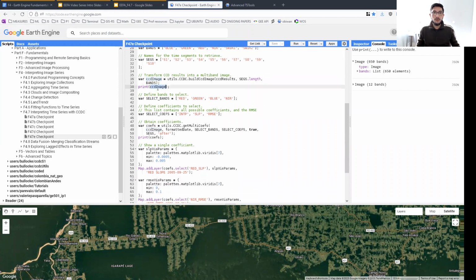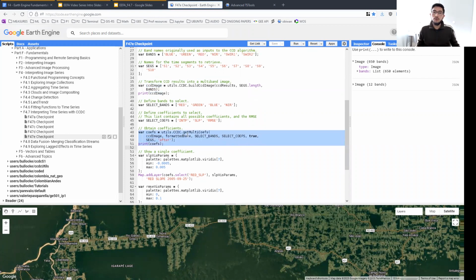And so we have that image here, and I'm going to jump to line 48, because once we have that image, what I'm doing in line 48 is telling it, of all those things, I just want to obtain the coefficients, and I want to obtain the coefficients for a particular date, which is the formatted date that we defined before. And for that, we're using this function called getMultiCoefs, which, as the name implies, allows us to retrieve multiple coefficients from CCDC.